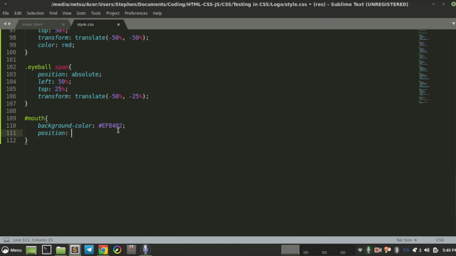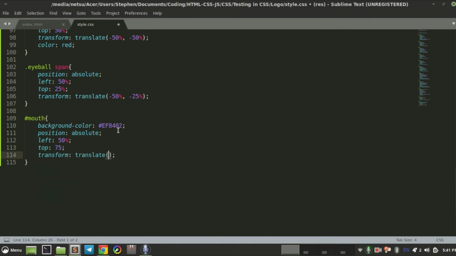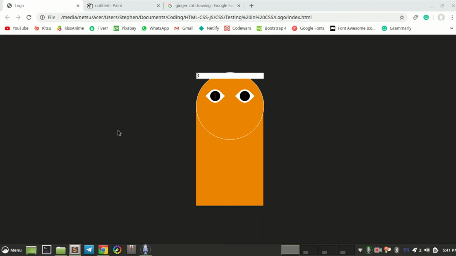Position should become absolute. Left should become 50%. Top should become 5%. Transform, translate, negative 50%. Oopsie. And then negative 75%. I think it should be 50%, but I have no idea.